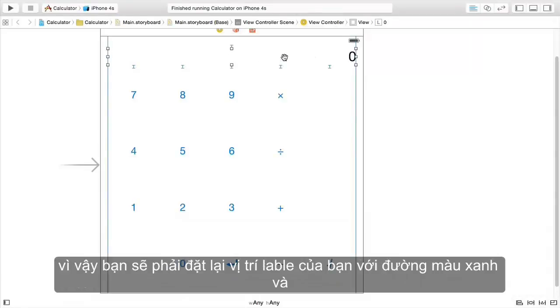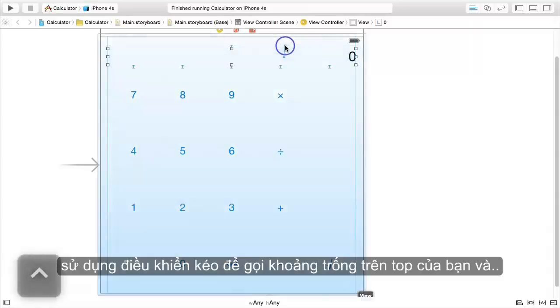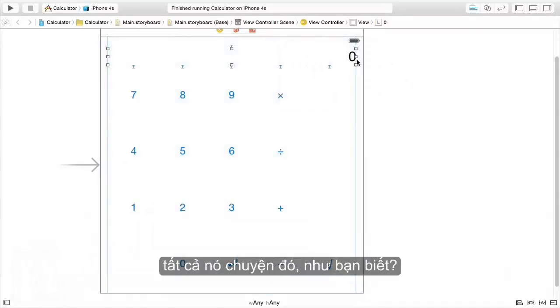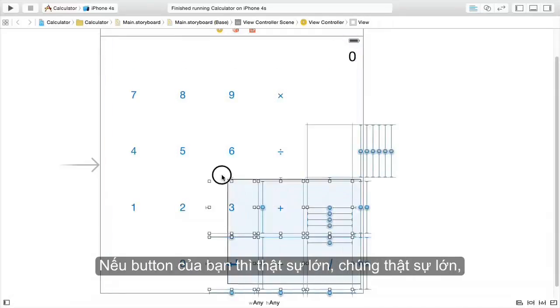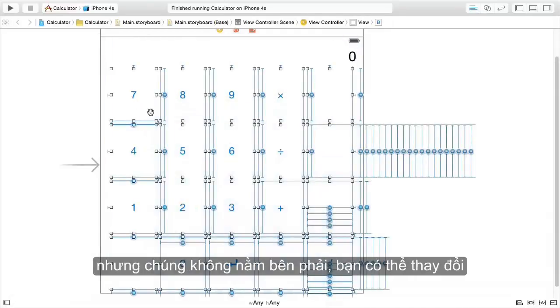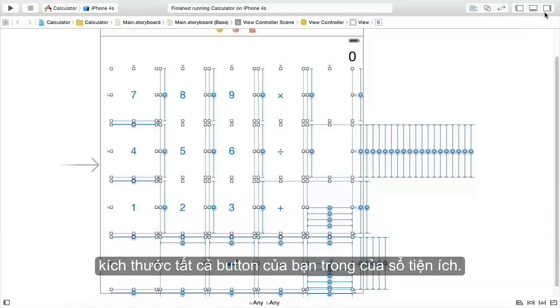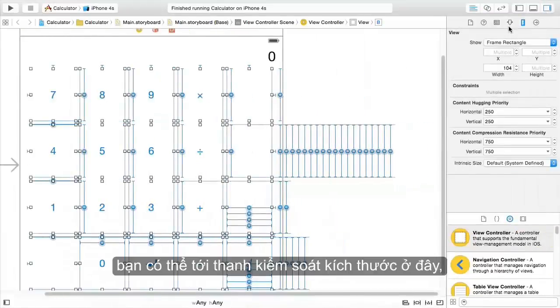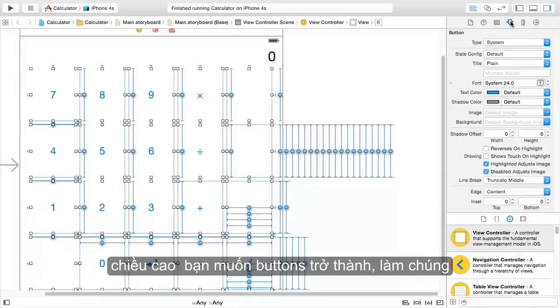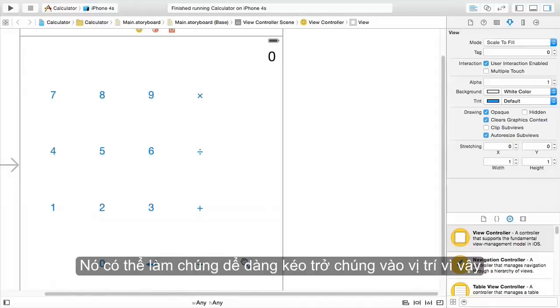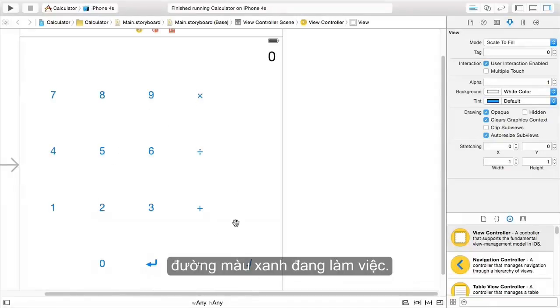So you'll have to reposition your label with blue lines and then use Control Drag to set your top space and all that stuff. If your buttons got really huge, and they're not in the right place, you can actually change the size of all your buttons in the utilities window. If you go to the size inspector right here, that's this one, you can type in the width and height you want the buttons to be. You can make them smaller again, maybe 64 by 64. That might make them easier to re-drag into position so that the blue lines are working.